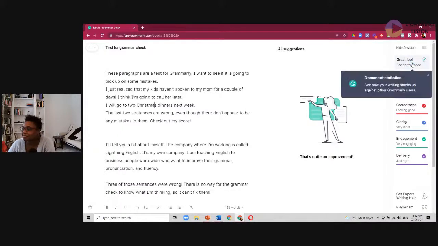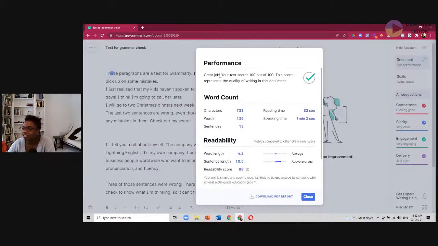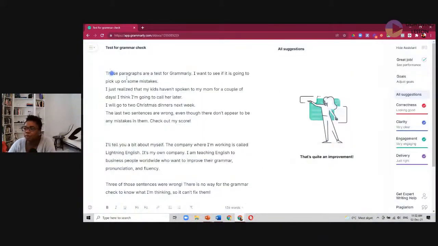So, check out my score here. You can see the statistics in any Grammarly check. It gives you a score. My text score is 100 out of 100. So, it represents the quality of writing in this document. It's all great. Everything's fantastic. However, there's a problem here. And the problem is with I'm going to in this sentence.